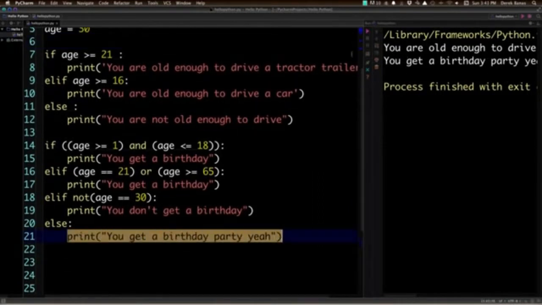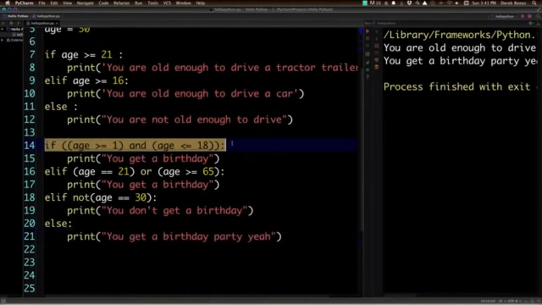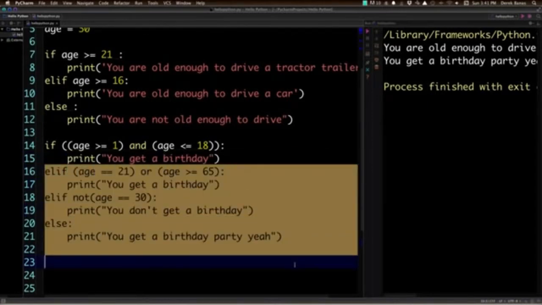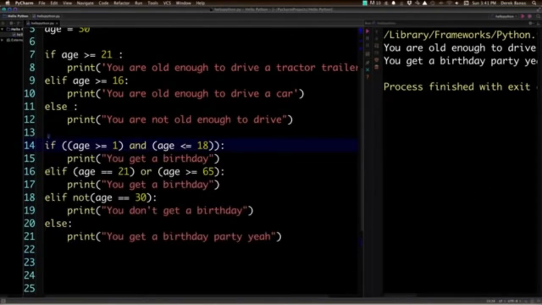Another thing that's very important to understand with if and else if and all these different things is if this condition is met, this is going to print on the screen, and then we're not going to go down to any of this other stuff. So once a condition is met, we're no longer going to check anything else. So that's important to remember.